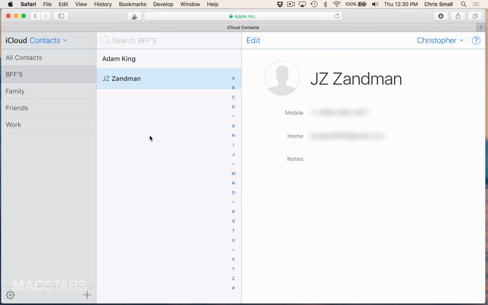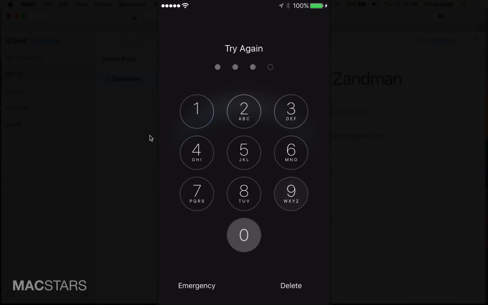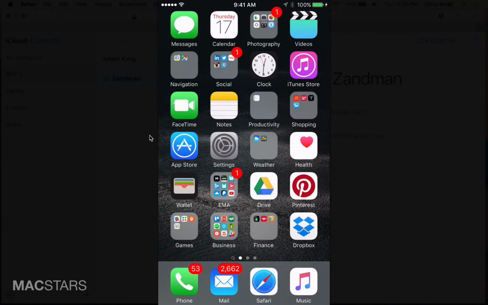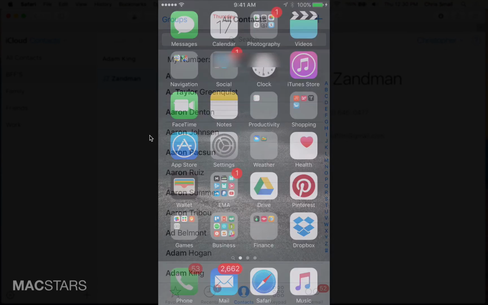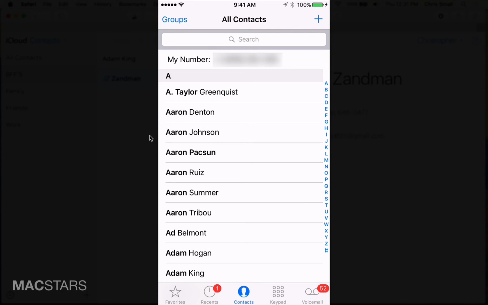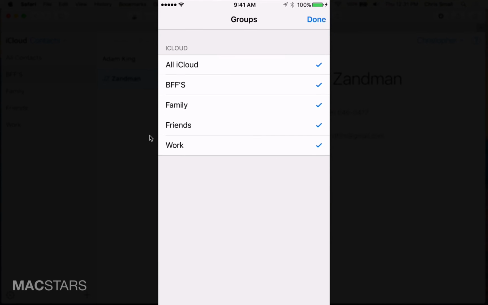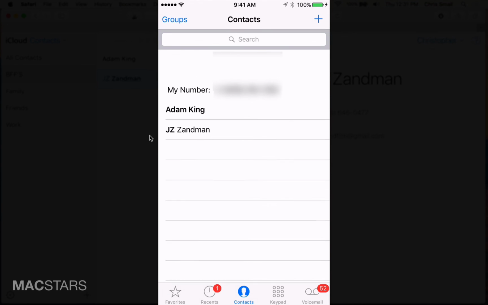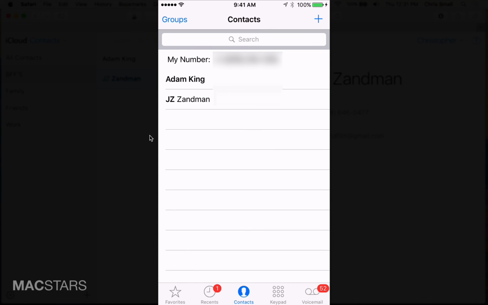Now, if I go to any of my Apple devices, including my iPhone or iPad, and go to Contacts on that device, I can select Groups and see all the different iCloud groups. And you can see here BFFs has been added. Even more than that, if I deselect all iCloud and just select BFFs and hit Done, then you can see just my BFFs showing up in that group.